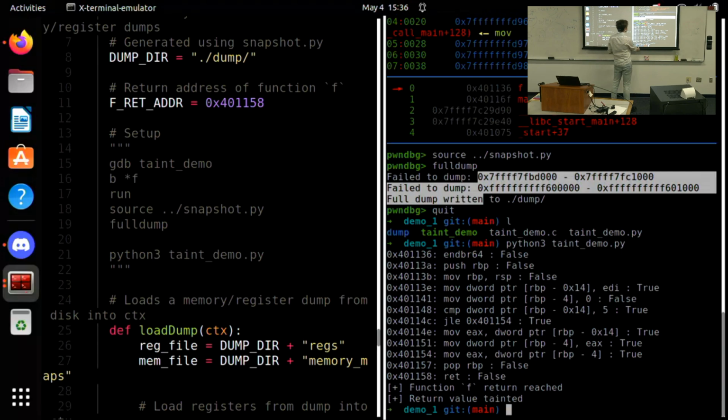And eventually it's going to tell us that the return value was in fact tainted. So here it moves into EAX, which is the return value. It moves data from a tainted region, so EAX is now also tainted.